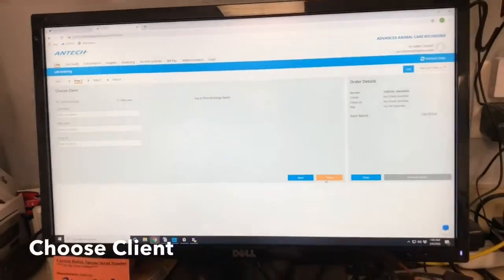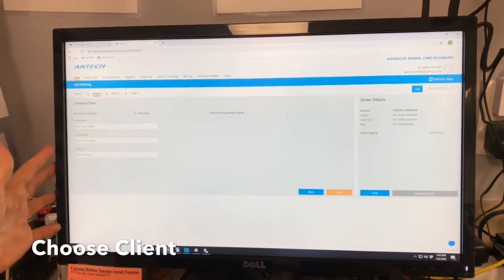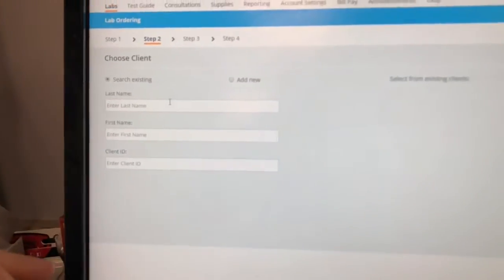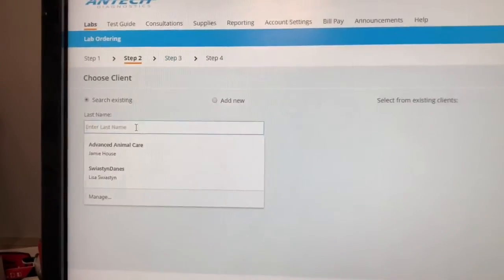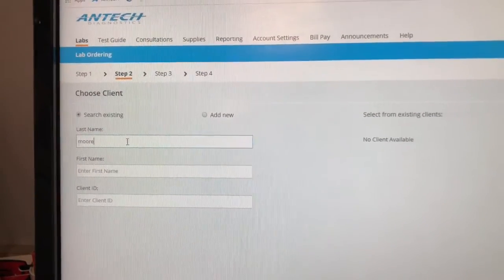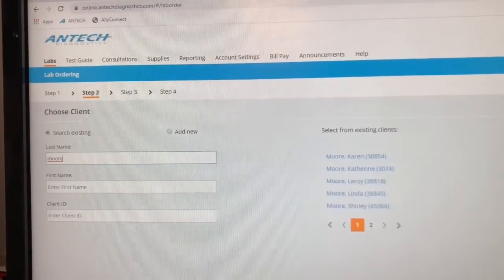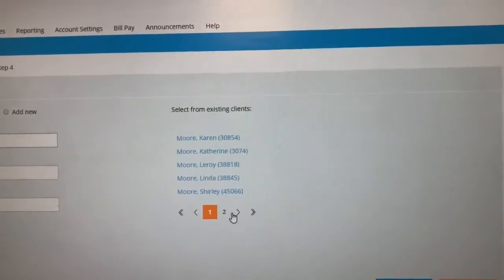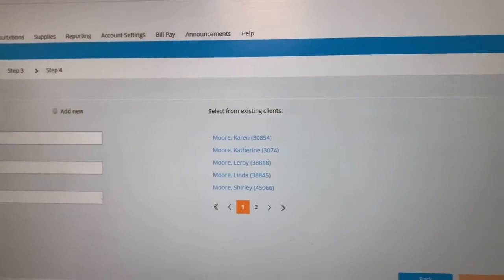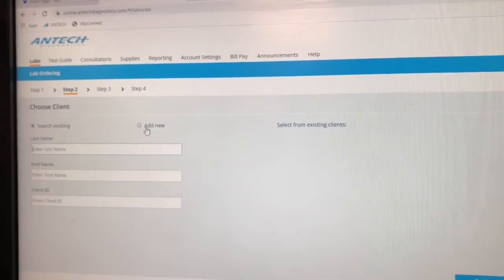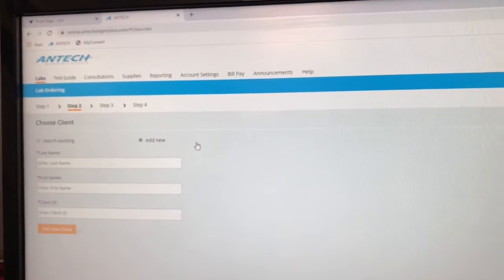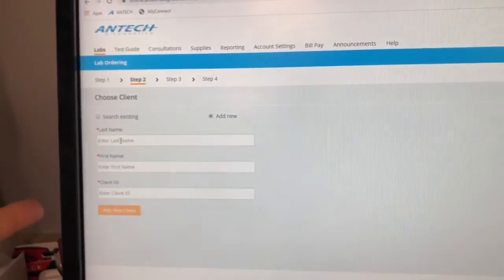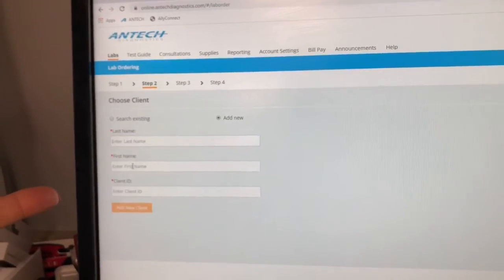And next. And then here, if the client already exists, so if they have sent something out to Antech before, you can type in their last name. It'll bring up options over here. If they have not been here or not sent anything out to Antech, you have to click Add New. And then you'll enter their last name, their first name.